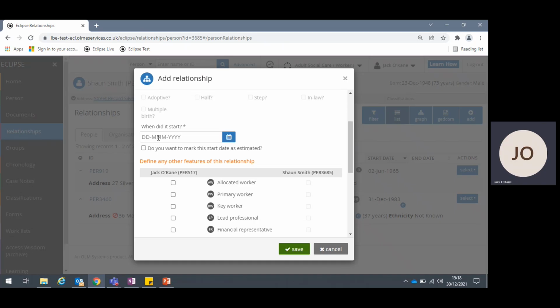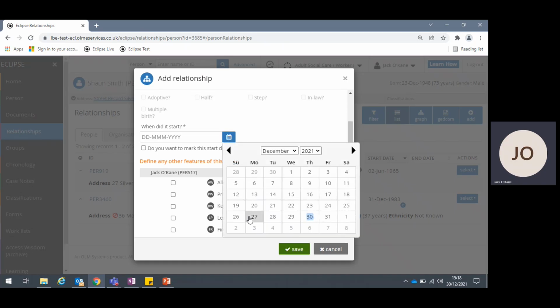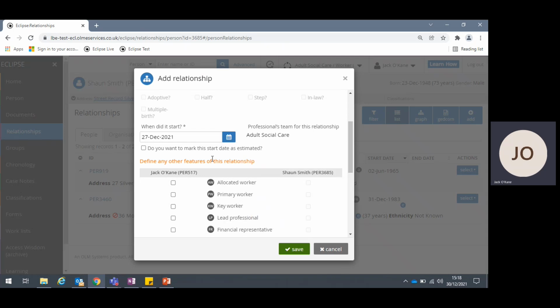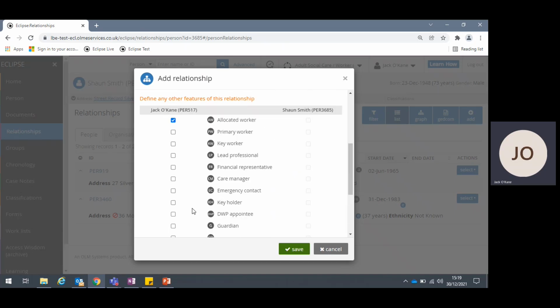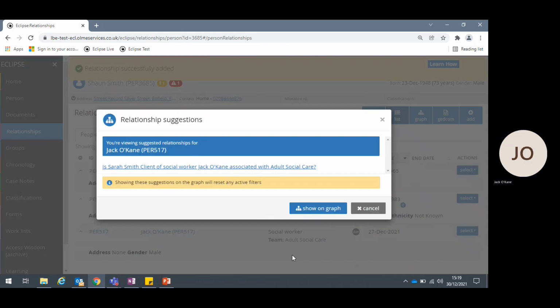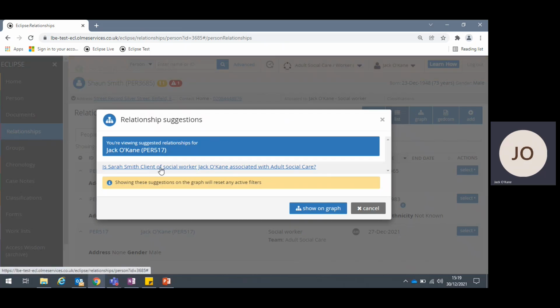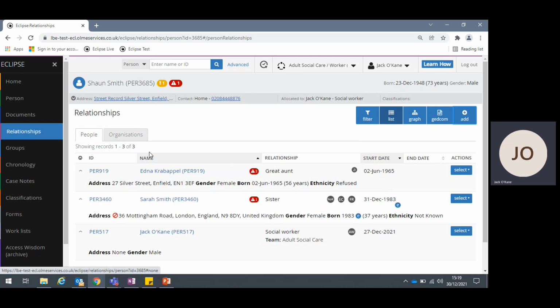And then, when did it start? This will be the date that the case was allocated to you. For example, it might have been earlier this week, the 27th of December, that I was allocated this case. Then you've got these options here that you can choose from, whichever is most relevant, but the one that you do need to tick is this top one, allocated worker. Any of these others may be relevant depending on the nature of the case, but allocated worker is the most important one. Then if you press save, it's suggesting, no, that's fine. Sarah Smith is not going to be my client, just Sean Smith.